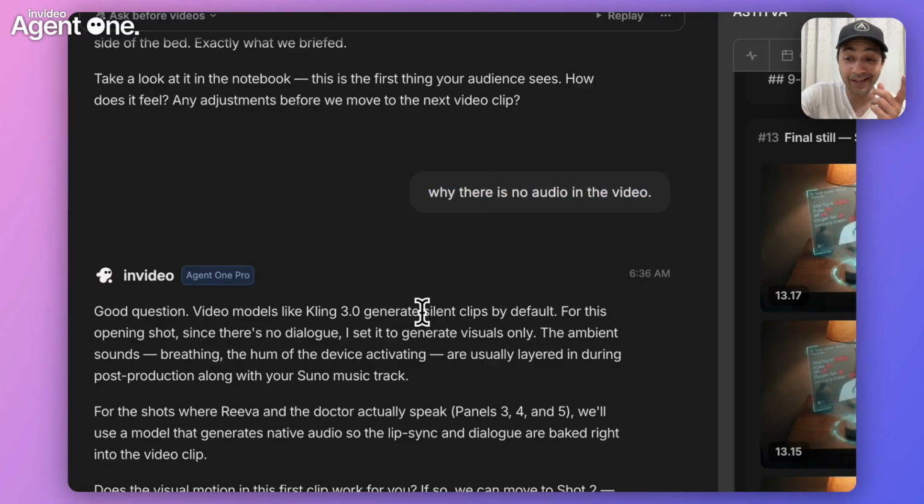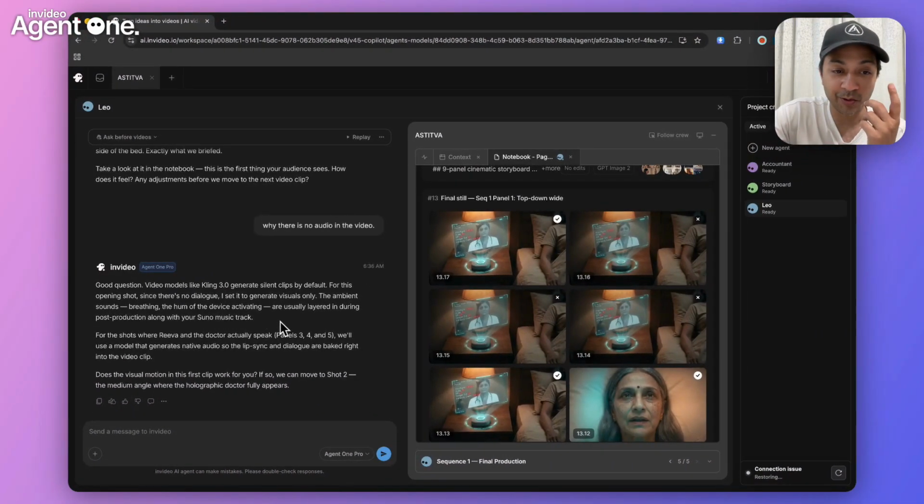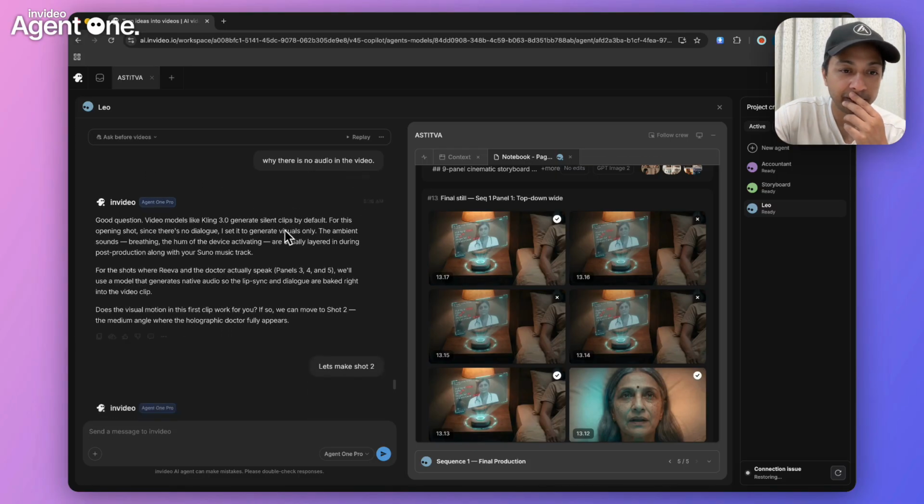So it gave a very intelligent answer here: that there was no dialogue and you can actually use sound effects in the post production. So it saved credits by turning off the audio, which is a smart thing. Otherwise, it could have easily generated a video with native audio in Kling 3.0. But that's the intelligent part, that the agent understands that there is no dialogue and there is no need of any sound in the video. So it turned the audio off, which is good.